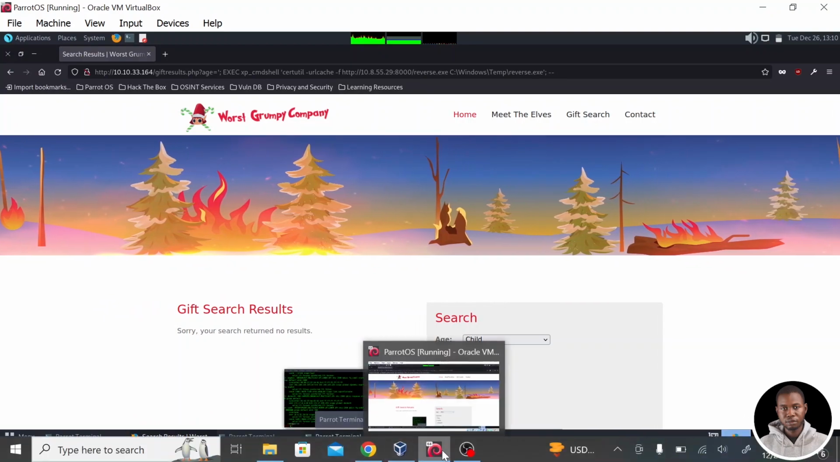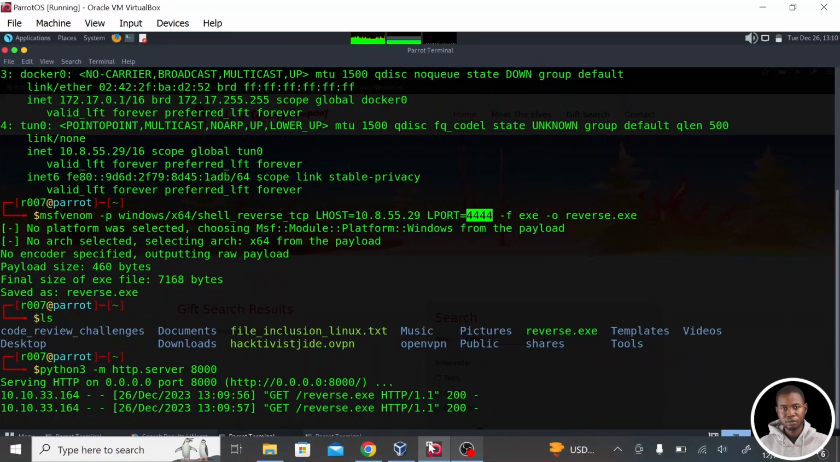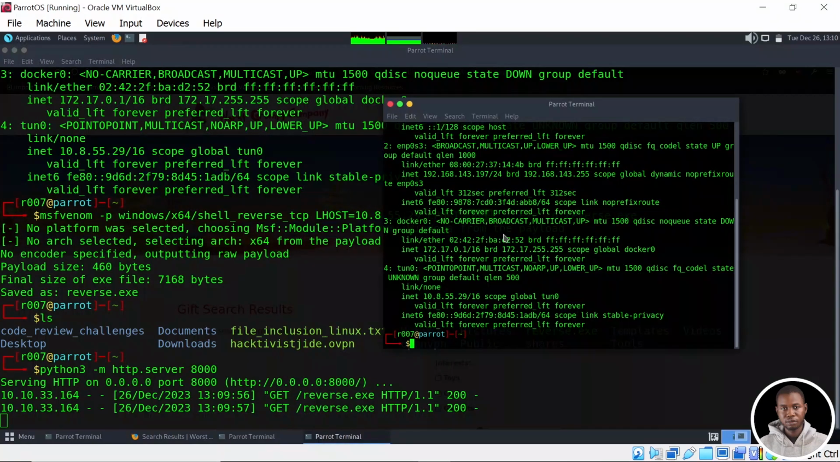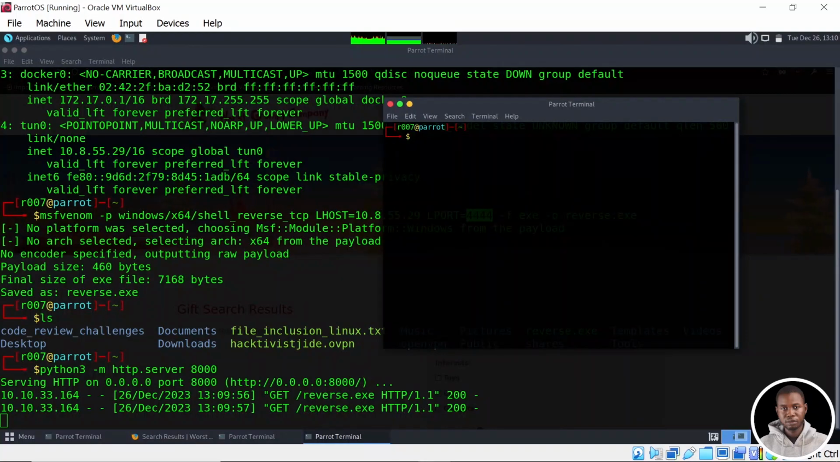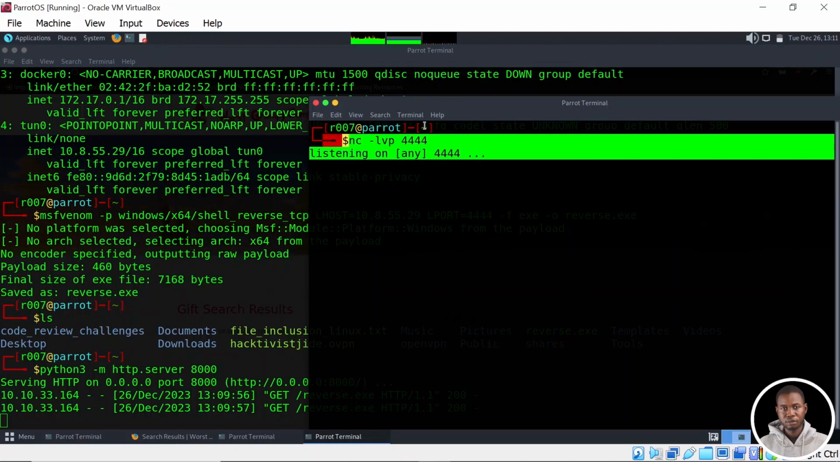Let's go back. Where's the command we ran? Let's see, where do we have it? Okay, cool. We set the local port to 4444. So we need to create our listening port using netcat on the same port 4444. Let's clear this. And can we make this also a little bit bigger? So we can say netcat listen verbose port 4444. And I'm going to run this. So now we are listening on port 4444.